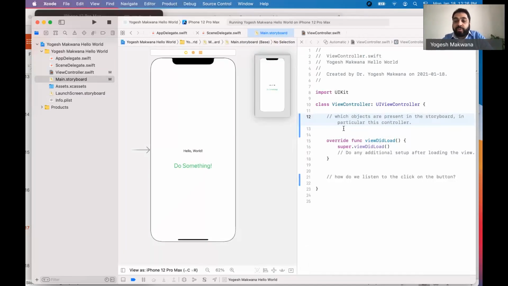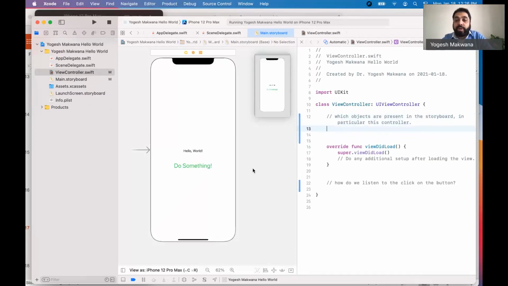So now we want to say which object. Our job is to listen to this button and change something here. So this is how you will think about it. Whatever you want to change or manipulate, you want those things here, and wherever you want to take action on something, you want those things here. In Swift, it's called IB outlets, interface builder outlets, and IB actions, interface builder actions.